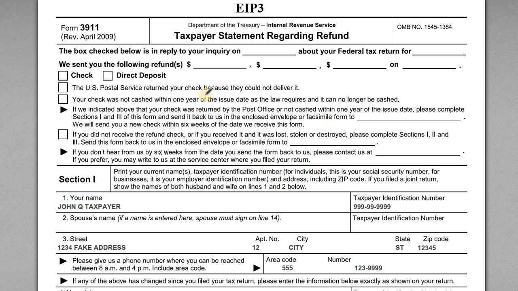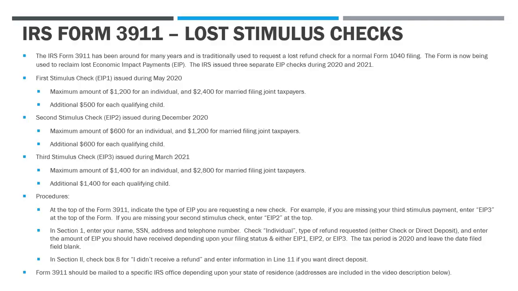So I've got a sample in front of us here that we'll walk through, and then I've also got a slide that covers the background on this and what kind of procedures you need to do to complete this form. So I'll start with the slide and then we'll kind of flip back and forth between the form.